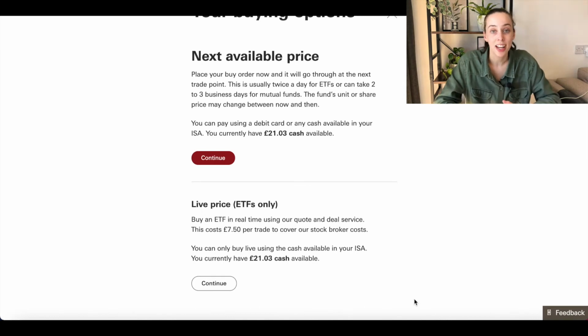So once you've picked how you wish to purchase your fund, whether it's next available price or live price, you then need to decide how you're going to pay for that. You'll have the option of either using your cash available in your Vanguard account, or you can use your debit card. So it will tell you how much cash you have in your Vanguard account. For me, I currently have £21.03. If that's not enough, you can top that up. I'll make a whole separate video about how to do that. Or, as I said, you can use your debit card. So let's just click continue.